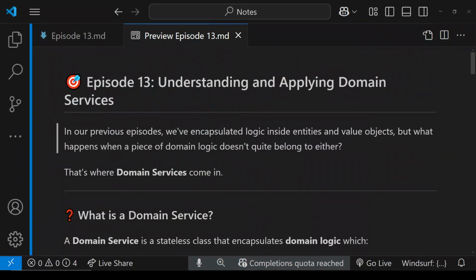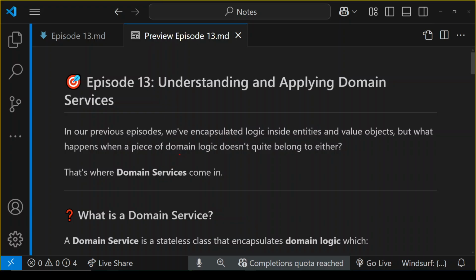So let's get started. In our previous episodes, we've encapsulated the logic inside of our entities and value objects: department entity, name, email address, education level, and so on. Now the question is, what happens when a piece of domain logic doesn't quite belong to any one of these? You've got a method that you cannot decide whether to associate with an employee or a department, for example. So how can you implement such a thing? The answer is domain services.